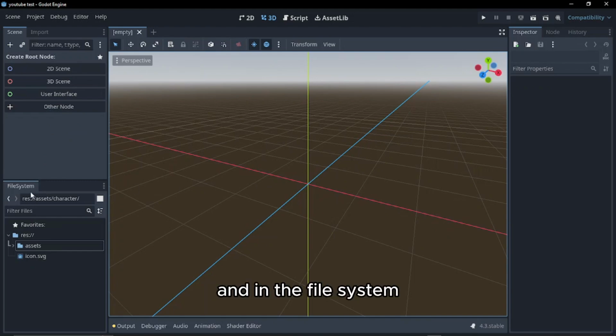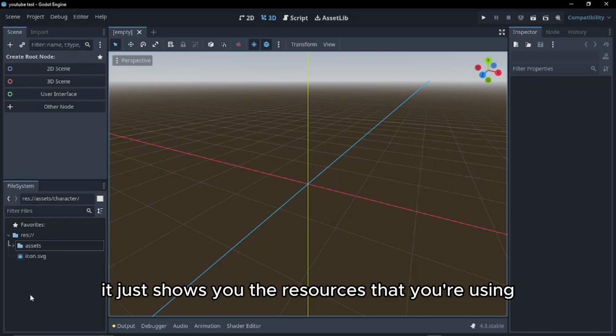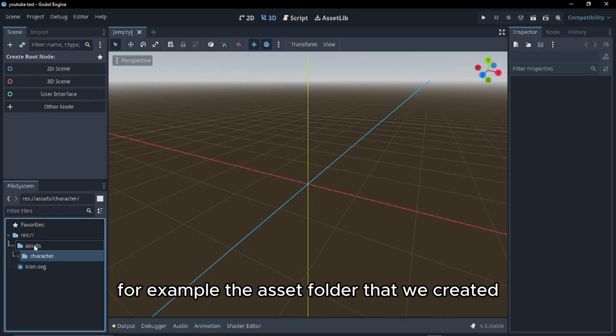And in the file system, we have something like a file manager. It just shows you the resources that you're using for the game. For example, the asset folder that we created.